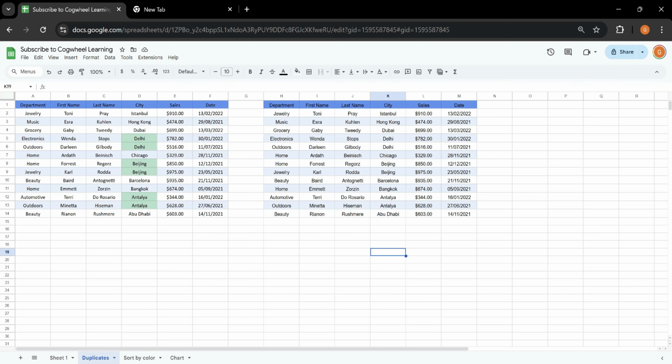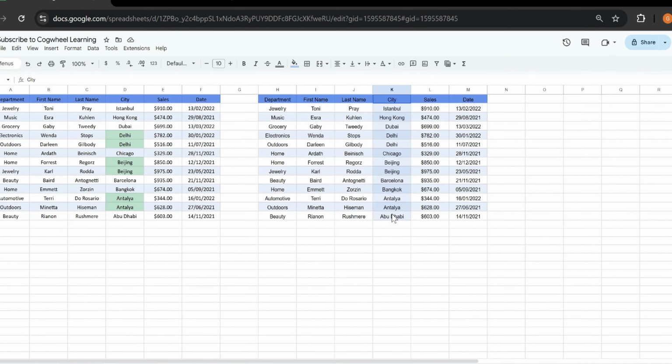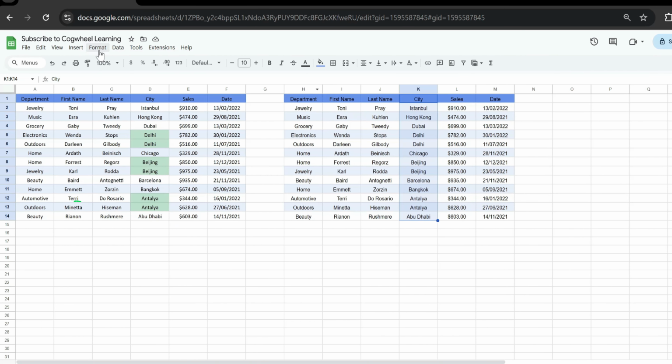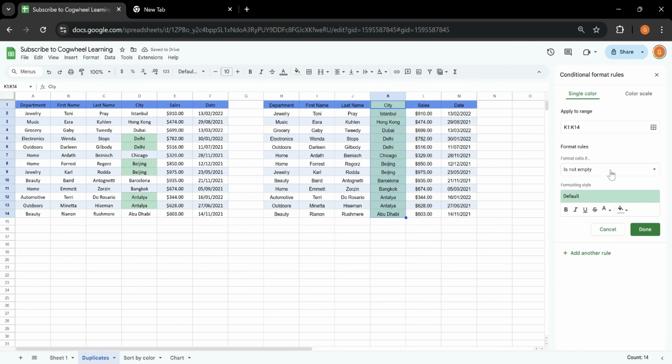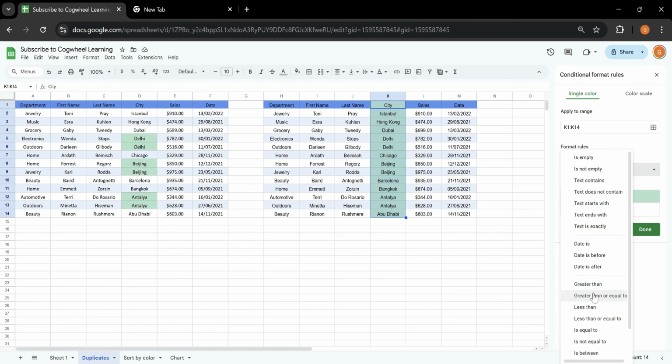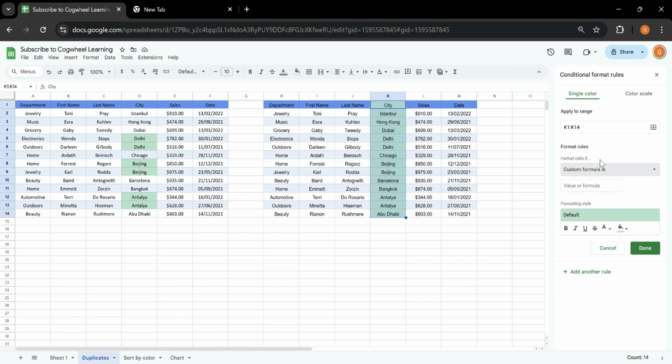So the first thing that I need to do is to select the whole city column, then go to Format and pick Conditional Formatting. From over here, we need to pick from this drop down right here the last option, which is Custom Formula Is.